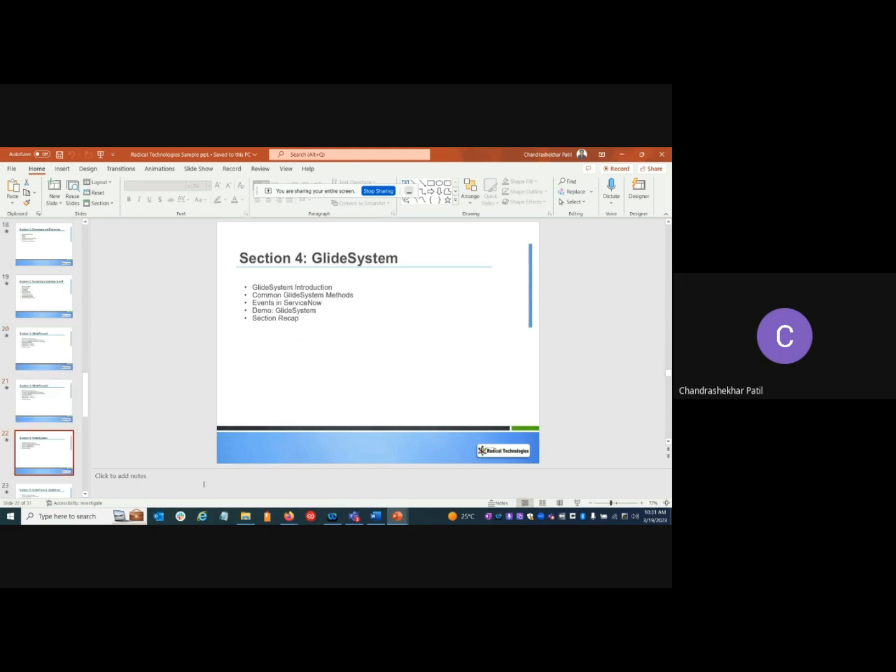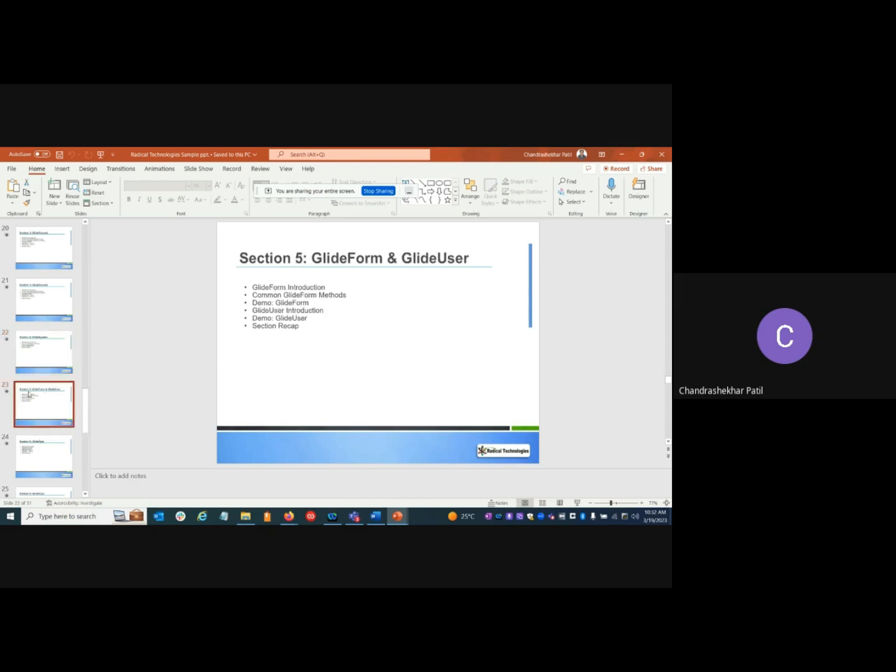In section 4, we will be learning the glide system API, where we will see the different methods of the glide system API which you can use to get the information about the system or about the users. These methods will be helpful for you to get the information about the login user or some system information. There are lots of methods that you can use with the glide system API, so we will go through them in section 4 of the development part.